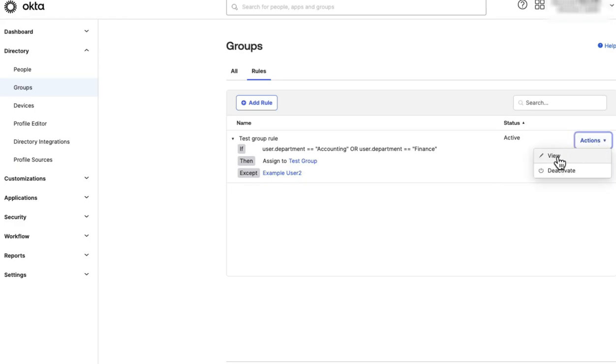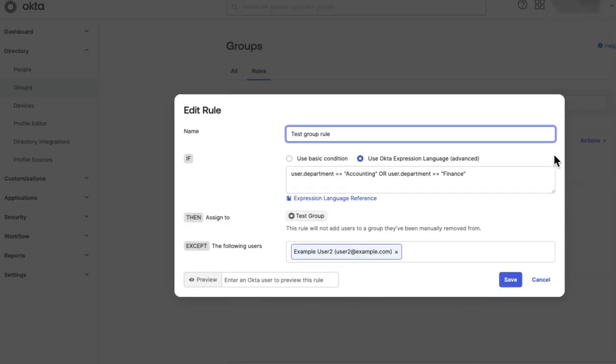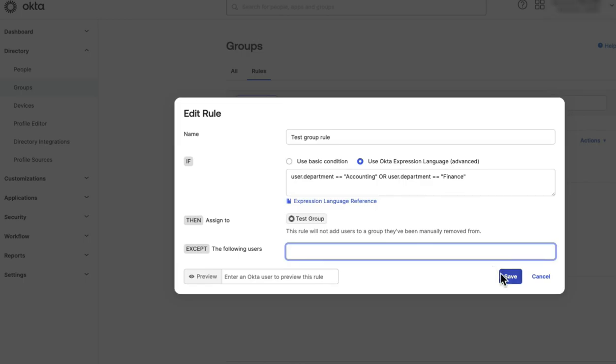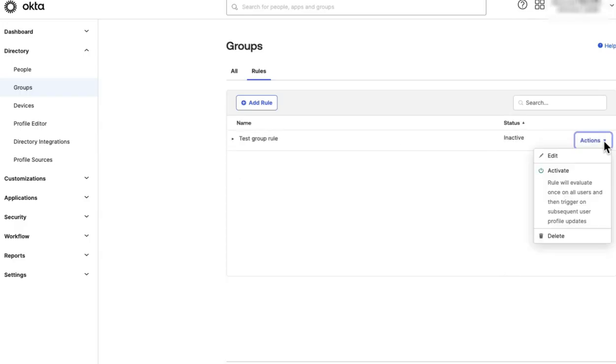If you want to add a user back to the list, click on Actions and then Deactivate to deactivate the rule. Click Action again, then Edit, and click on the X next to the user you'll want to add back to the list. Select Save to save your changes and Activate to reactivate the list.